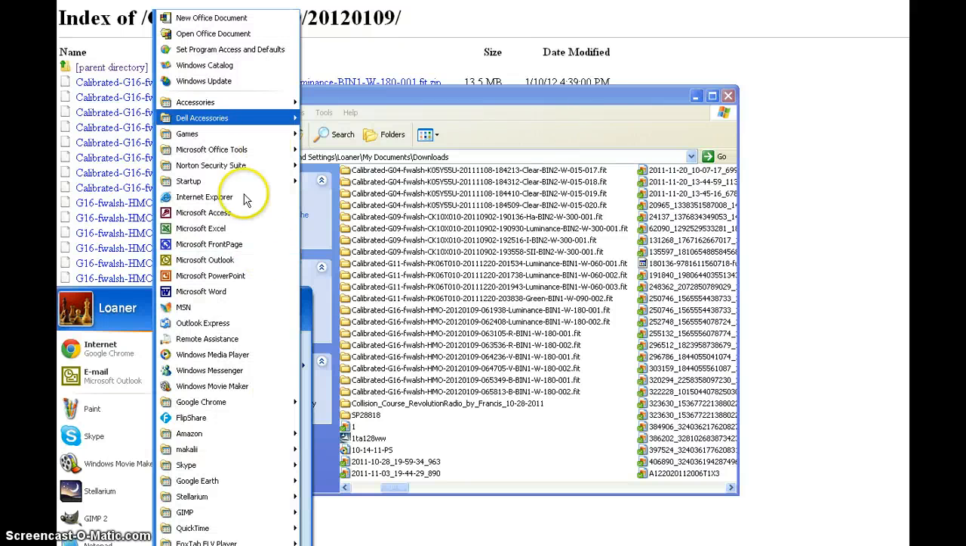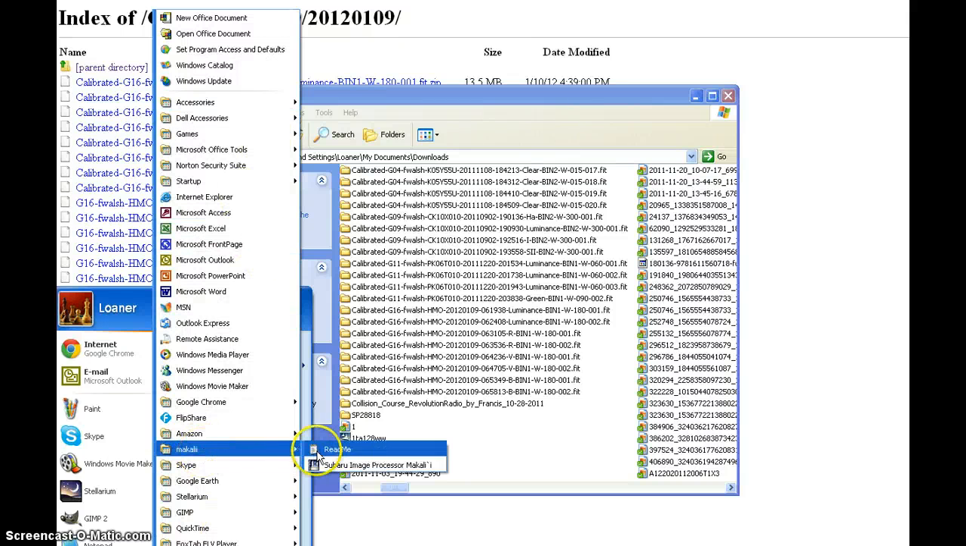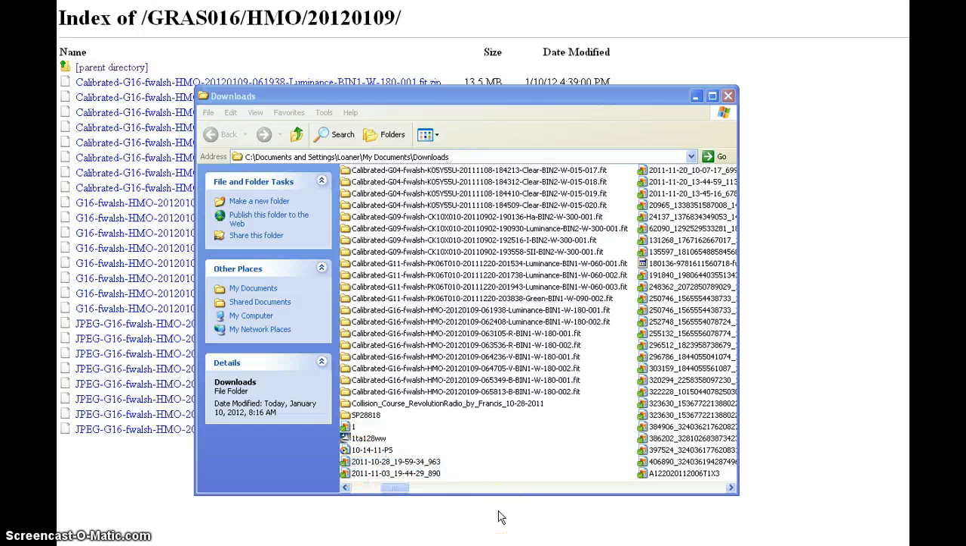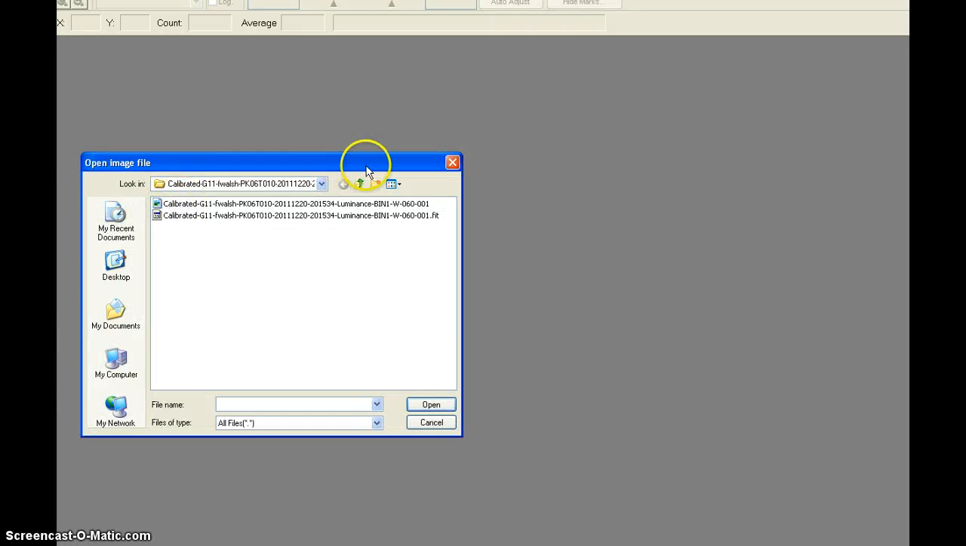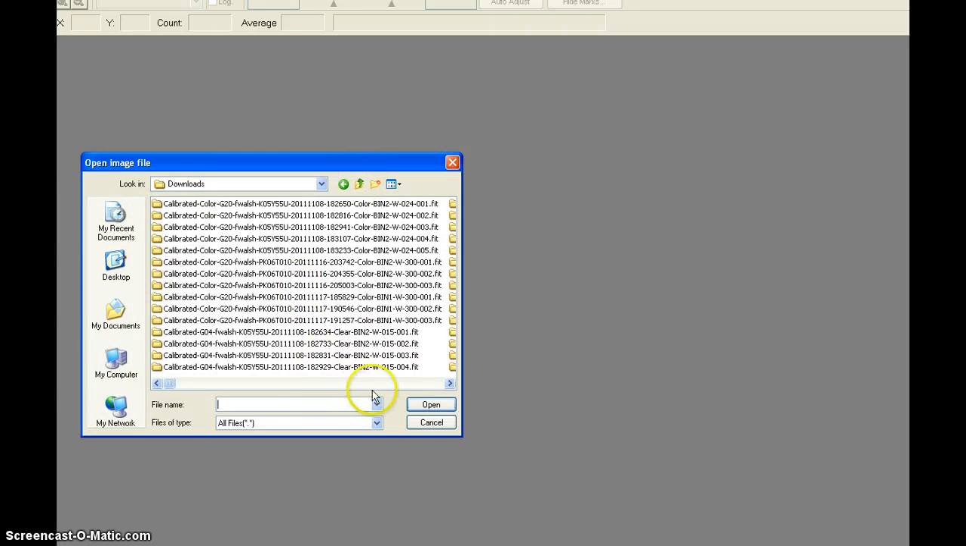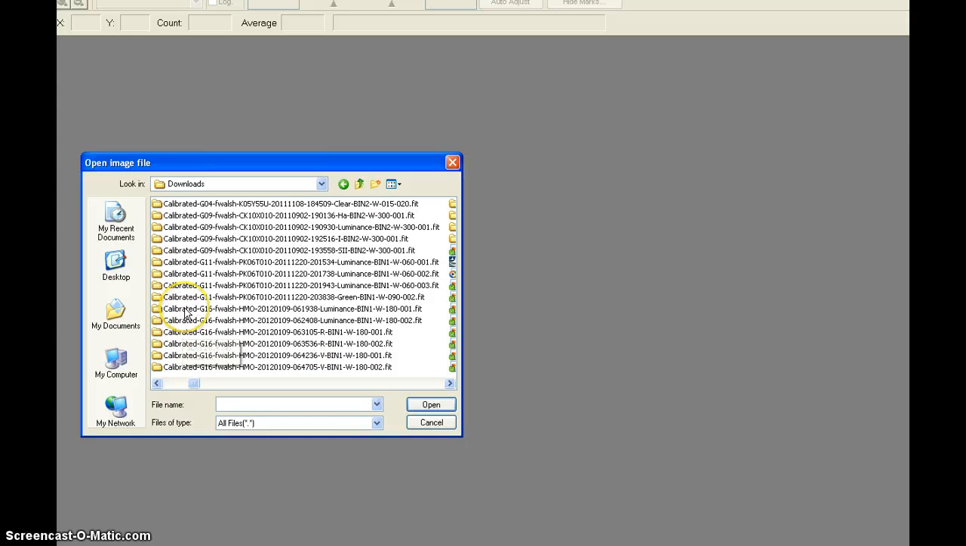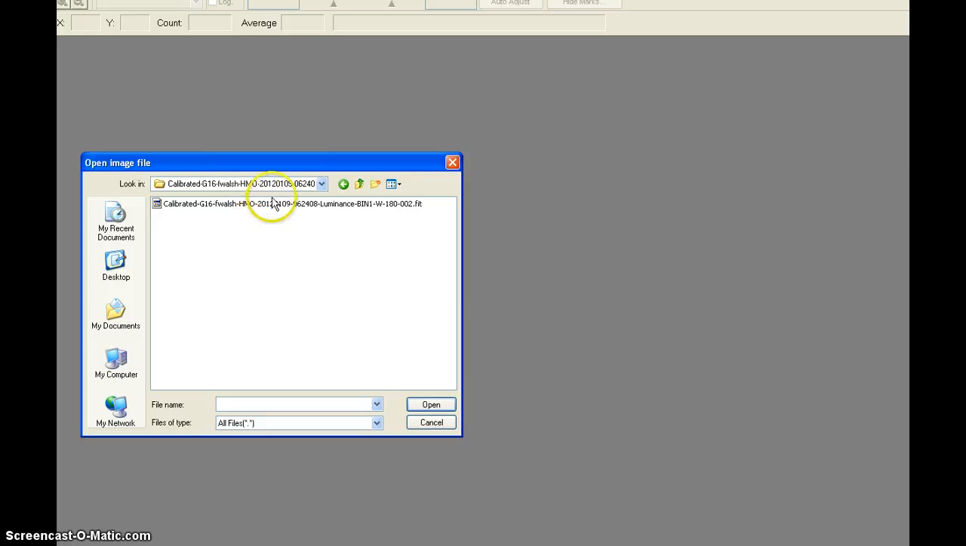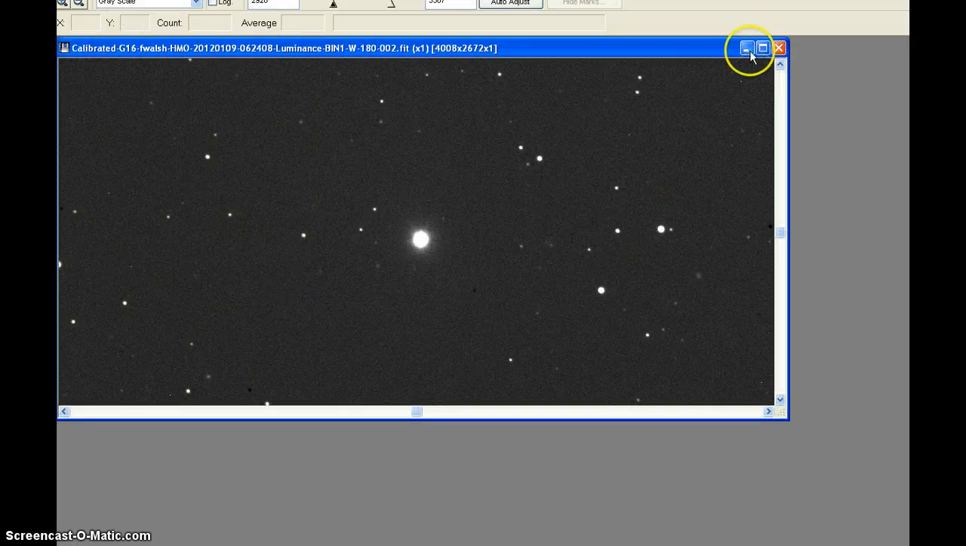open my Maxim DL. Maxim DL is in here. There's Maxim DL, my image processor, and this is when my computer will really start screaming. Okay, here it is. I'm going to file open, and it'll go into my download file, and we'll start finding the G16s from last evening. Here's the first one. I'm going to take the second one of every one because I've had problems with the first image on occasion, so why do that when I have all these now? Oh, look at.